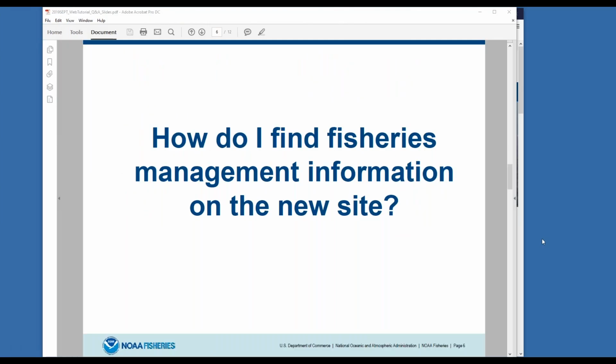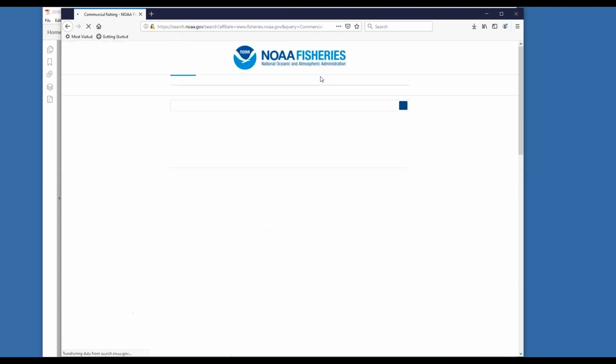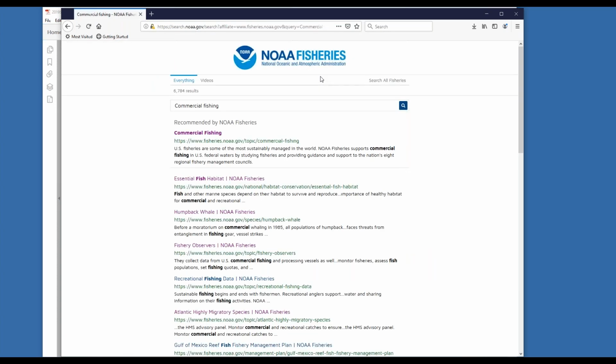How do I find fisheries management information on the new site? Let's say you are looking for information on commercial fishing. The national website is very search-oriented, so you can go to the search box, type in commercial fishing, hit enter, and get a list of web pages that match your search. The first link is the best match.